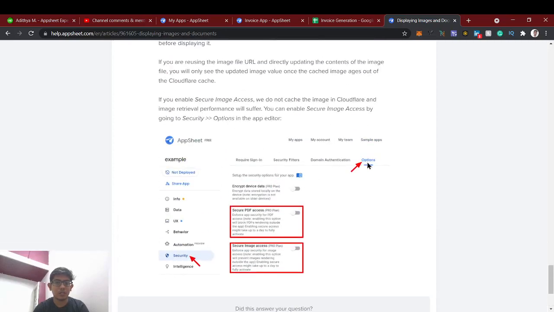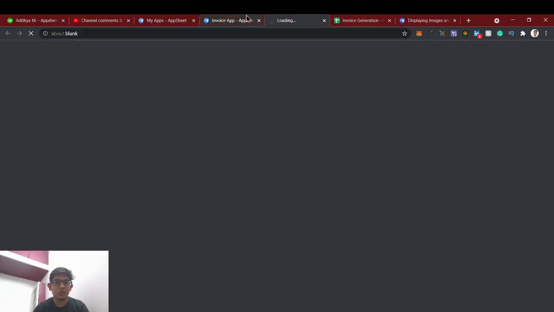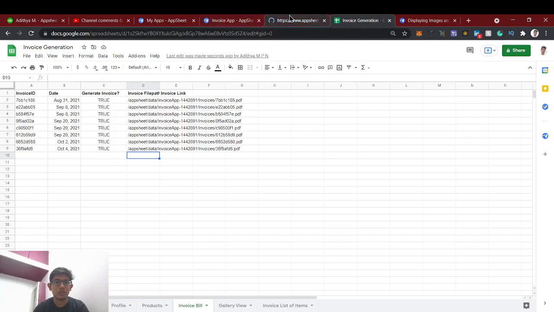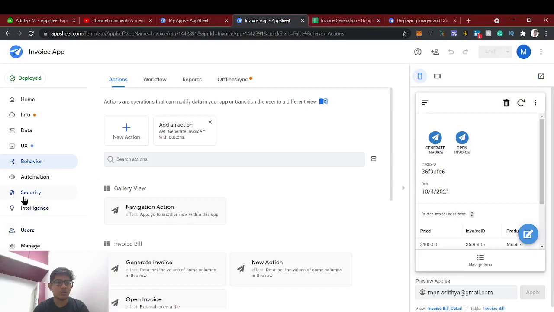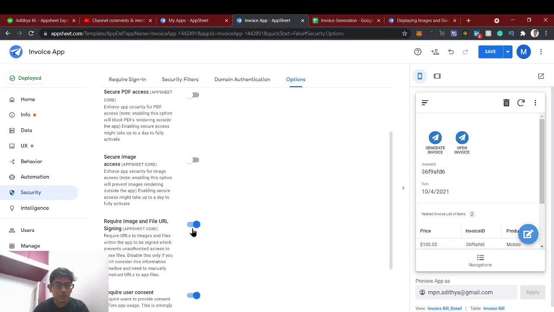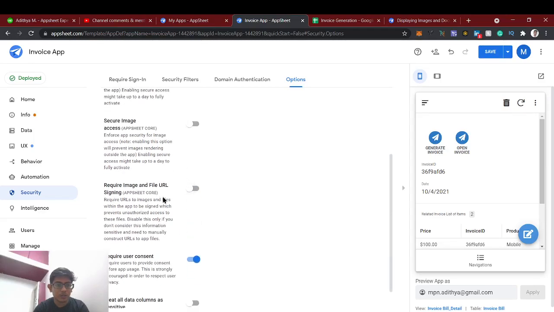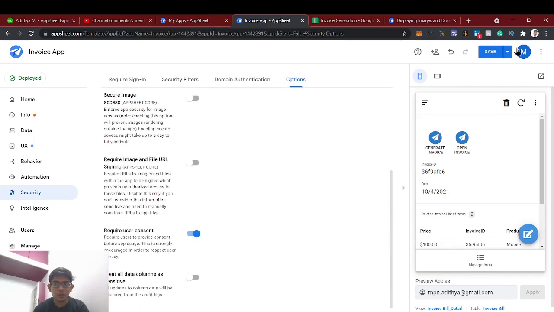So we'll just go to security options and disable this. Okay, if you open it, it will open, but we want to generate the invoice link. So we will go to security and options. So the PDF we are generating, enable security. Just switch off the security image access, require image and file signatures. Okay. So these three are all switched off, and save.